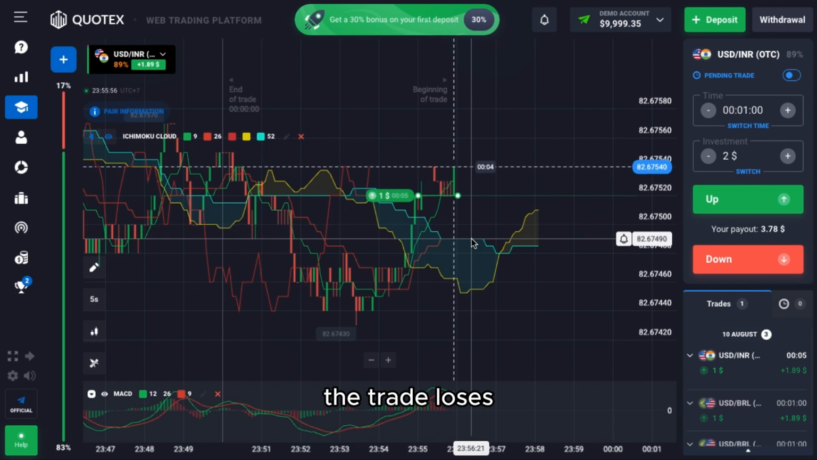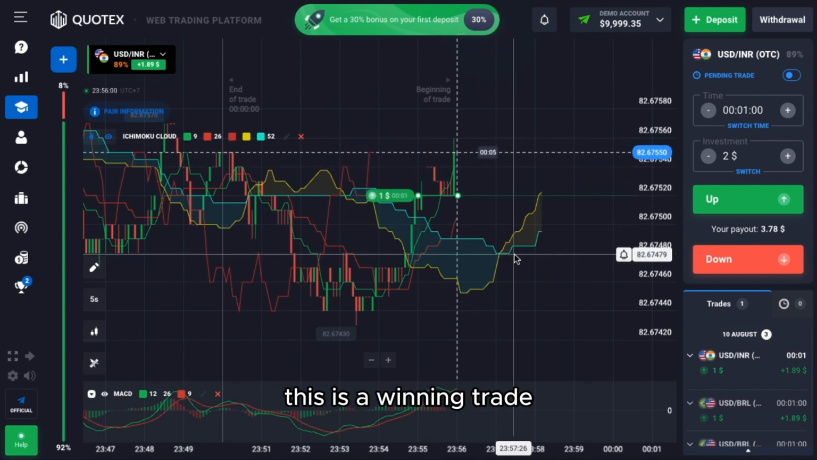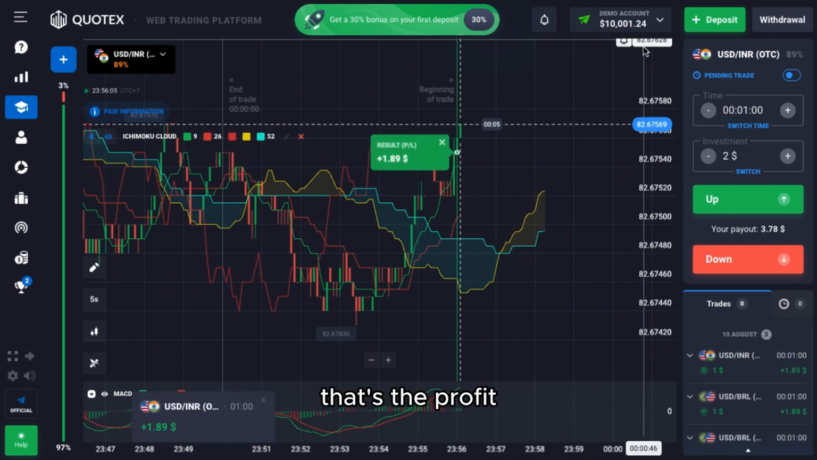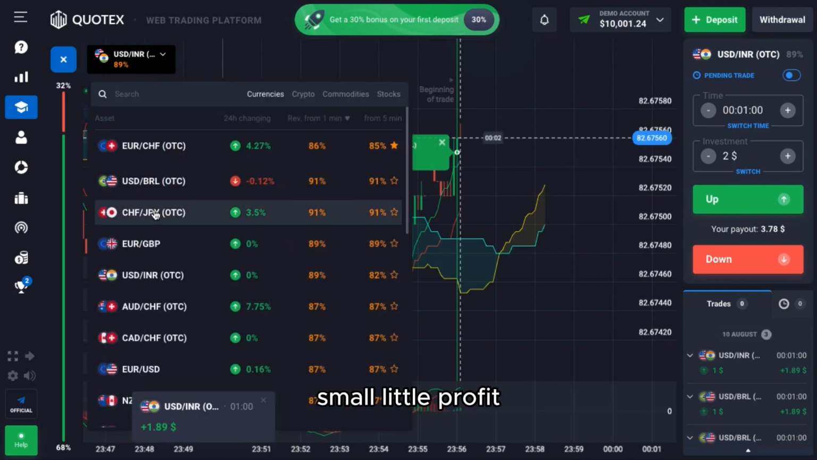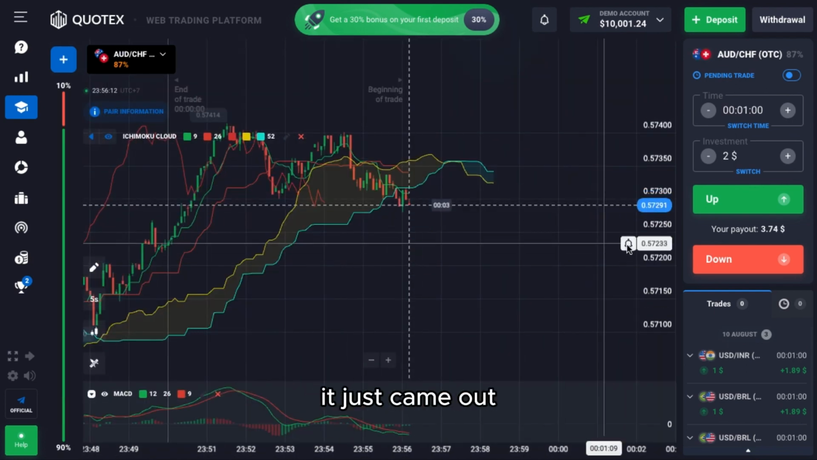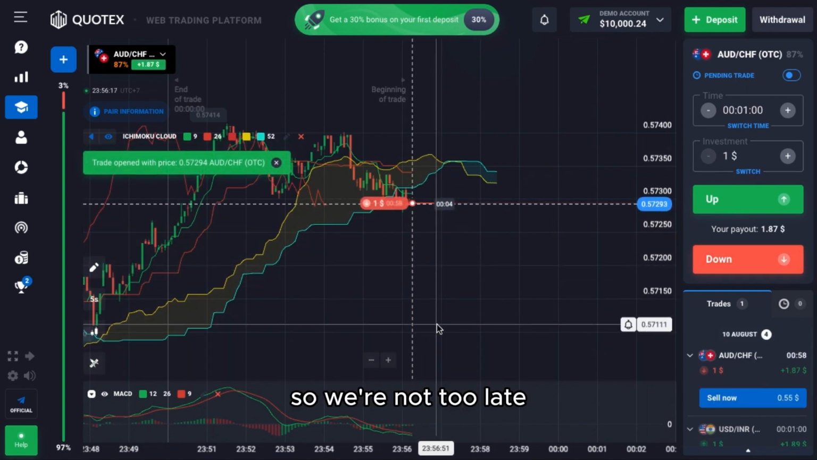Remember, if the trade loses, then we have to wait for it to close inside and come out for the next one. This is a winning trade. Great. So now we're 2 net wins in. That's the profit, a small little profit. Now let's go into the next one. Get back to this one again. It just came out not long ago, so we're not too late on this trade.